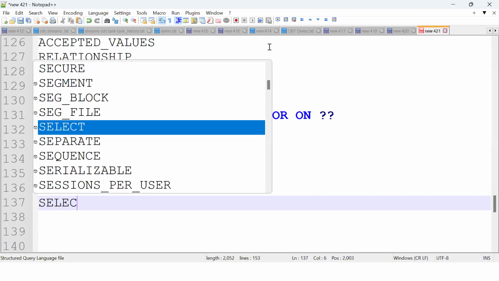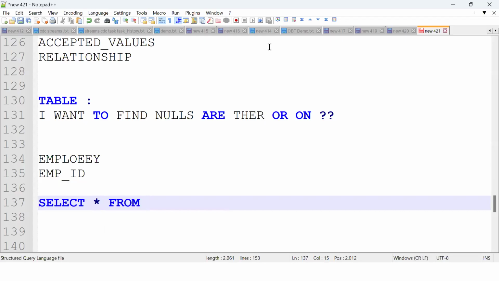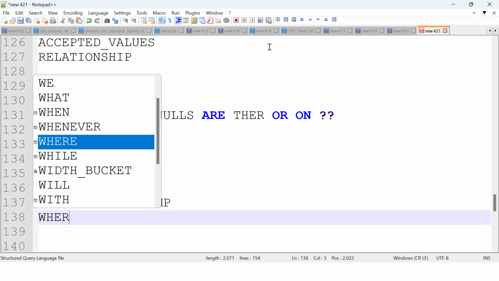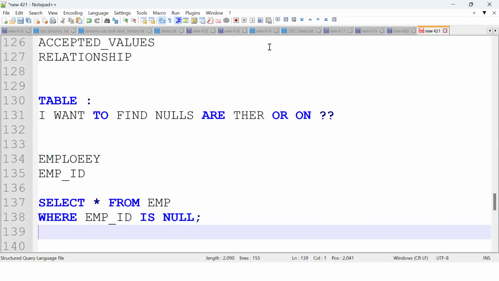Select star from table, where EMP ID is null. Yes, so null. So this is one functionality.